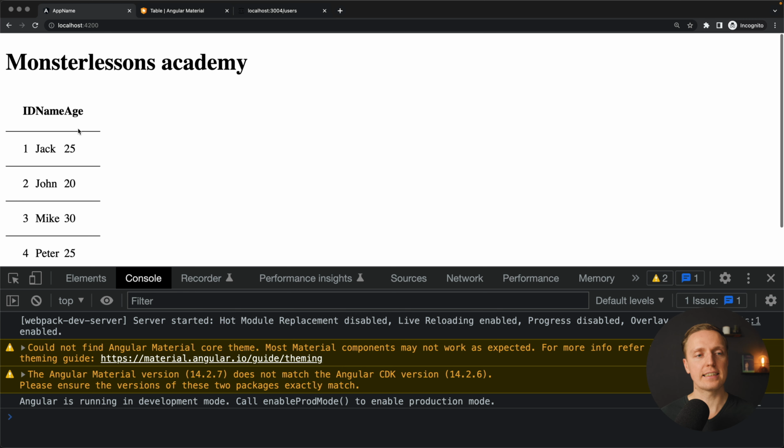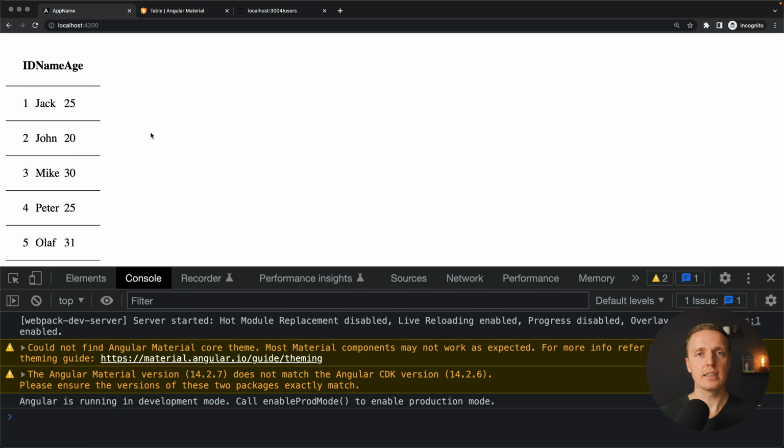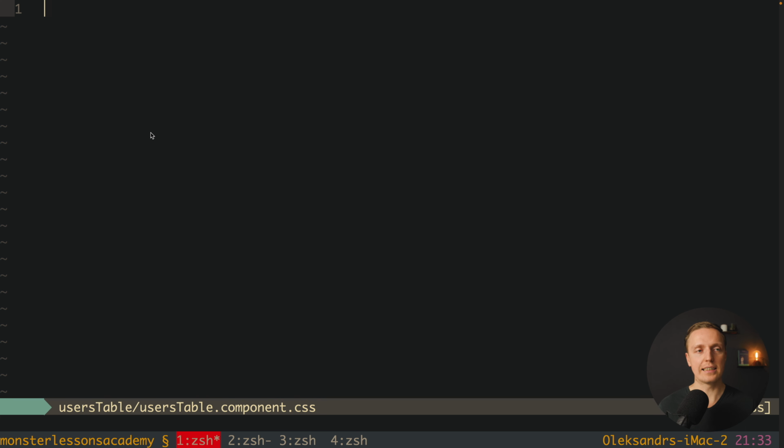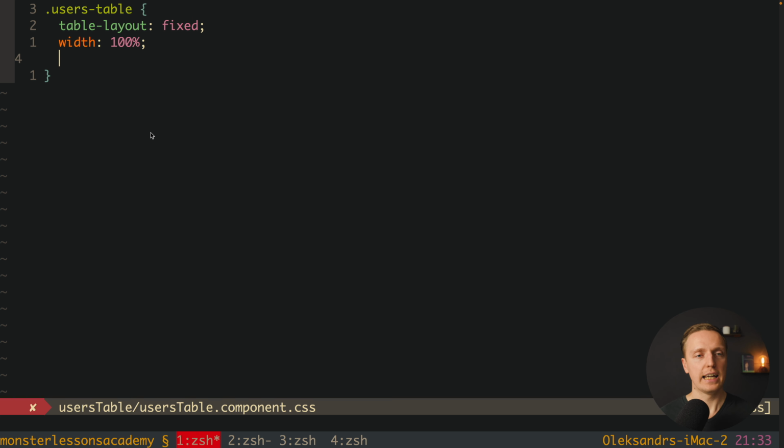But actually these styles are not looking great, so let's change it a little bit. We can just jump inside users table component and create here a new file, users table.component.css, and we just want to style it a little bit. So here I want to create users table, and inside I want to provide table layout, and it will be fixed. Also width will be 100%, and border collapse will be collapse.